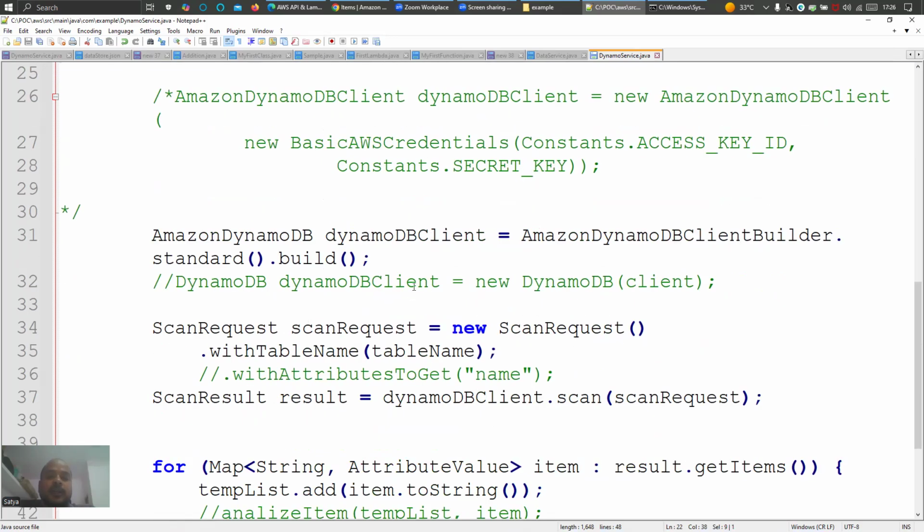Then here, what I'm doing, I'm using the Amazon DB client builder. For DynamoDB, Amazon has given a setup API to access DynamoDB for Java. You have to use that API to access the DynamoDB. So it is the Amazon DynamoDB client builder standard.build, right? So it will give you a DynamoDB client. Using that client, you will call DynamoDB client.scan with a request.